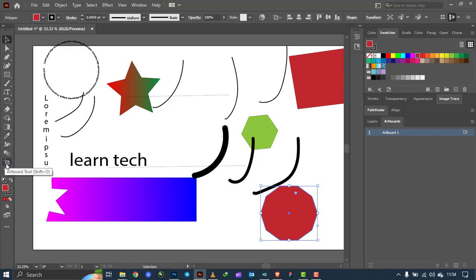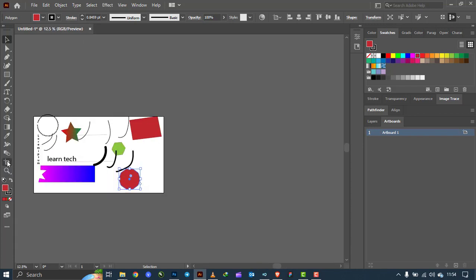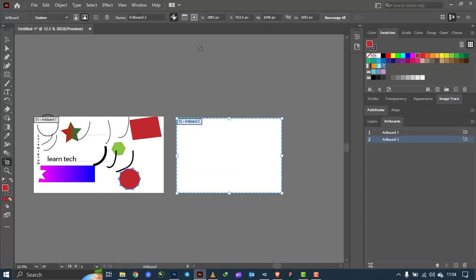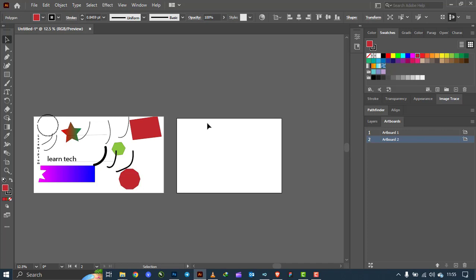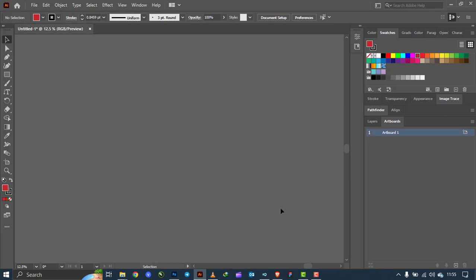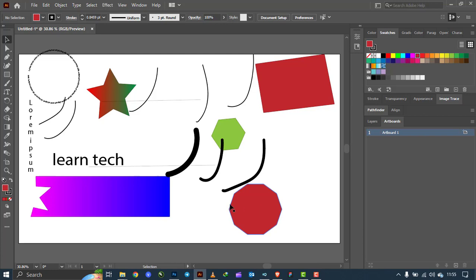Then the artboard tool enables you to draw a new artboard on your workspace. If I come here, click and drag, I have a new artboard. Then you can play along with the sizes here. You can just input the sizes as you want, and you'll have a new artboard. Then I'm going to delete that artboard. Sorry, I added instead of deleting. So this is how you delete an artboard, and we are back to our previous artboard.